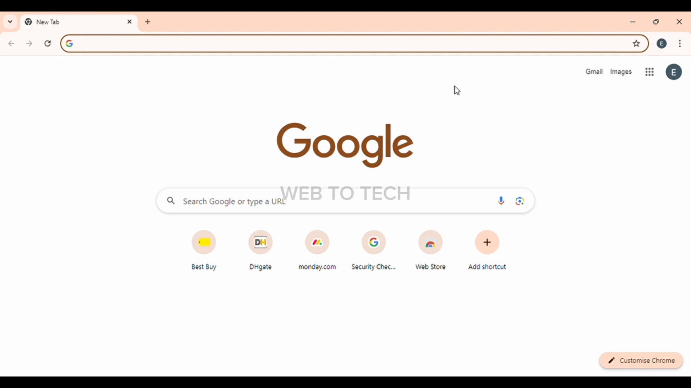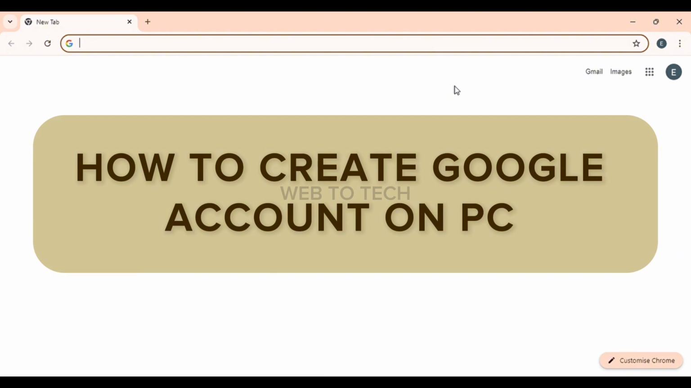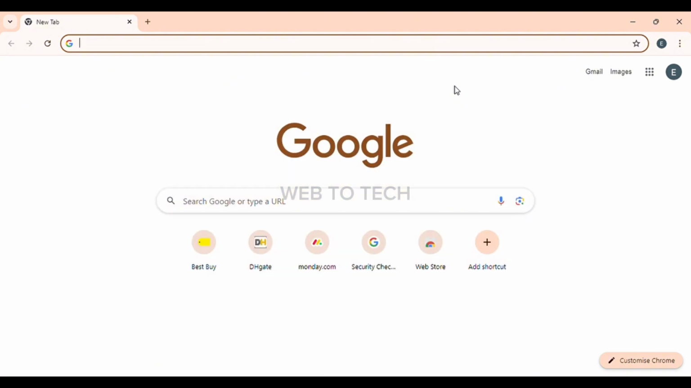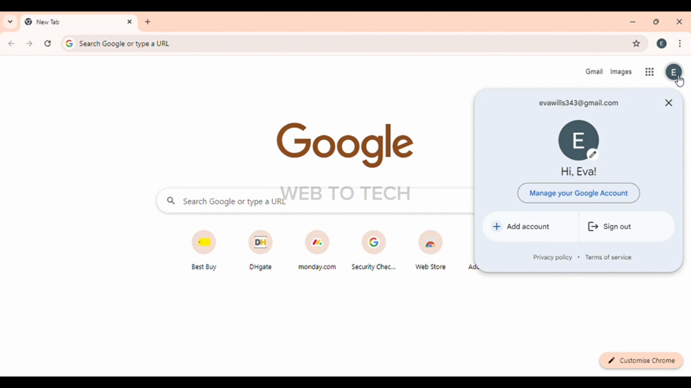Today in this video, I'm gonna show you how to create a Google account on PC. To create the Google account, you need to open the Chrome browser on your device. Once you open it, you can see the profile icon at the top right corner. If you already have a Google account like I do, then your profile will show up like this.